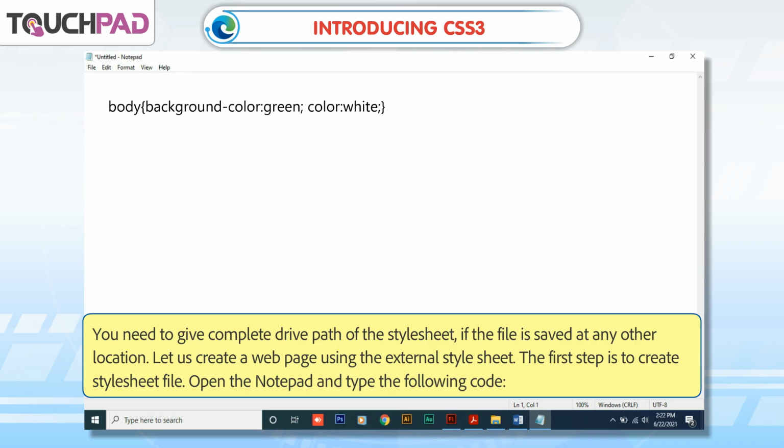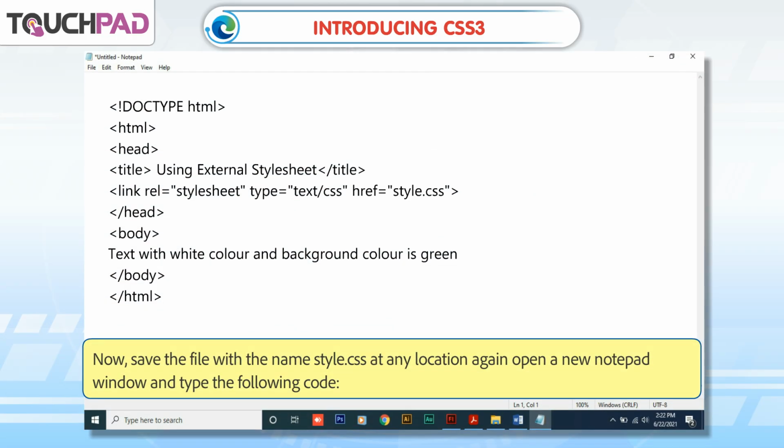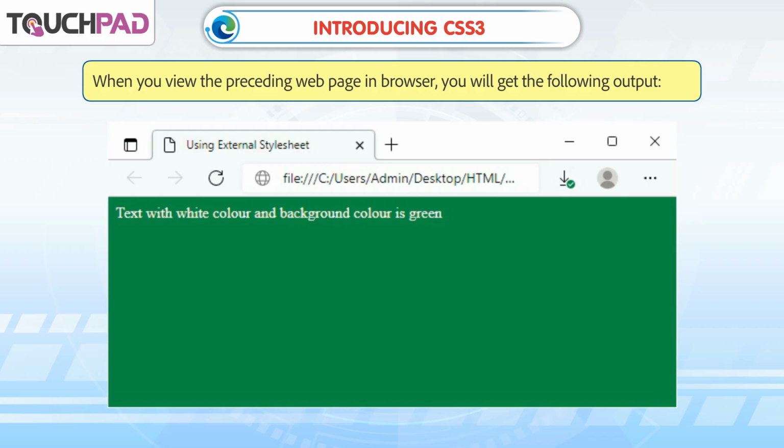Let us create a web page using the external style sheet. The first step is to create style sheet file. Open the notepad and type the following code. Now save the file with the name style.css at any location again. Open a new notepad window and type the following code. When you view the preceding web page in browser, you will get the following output.